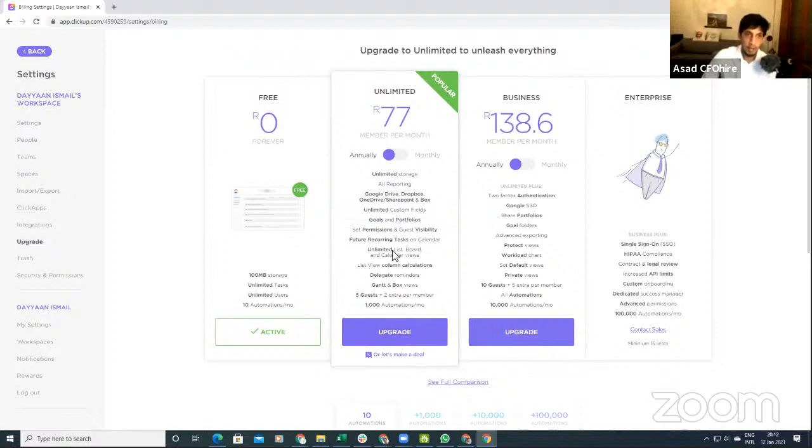But Leanne, in your case, because you are more project management focused and task focused, I would believe it would be best to go to the business plan. And if you notice, if you just toggle this to monthly, it almost doubles in price. And there's a good reason for that.